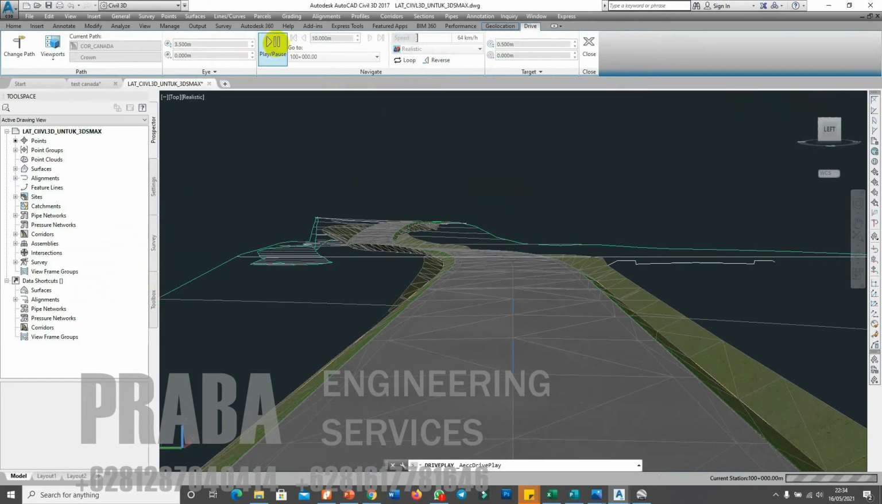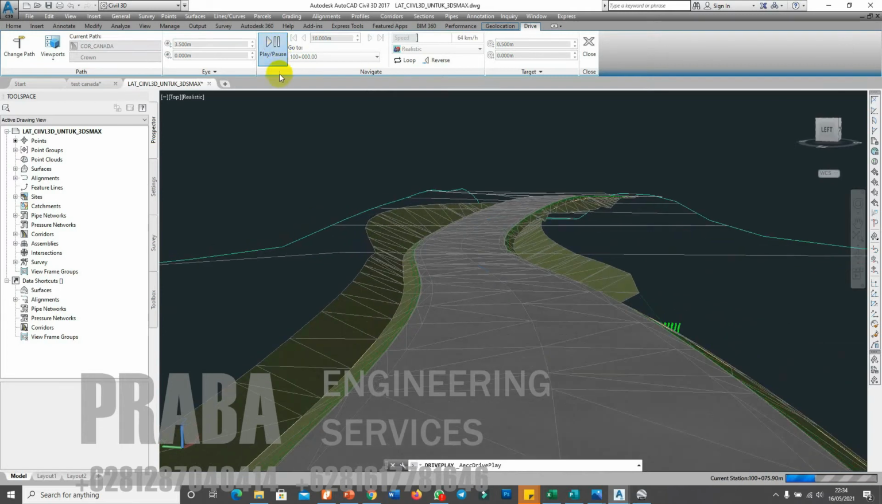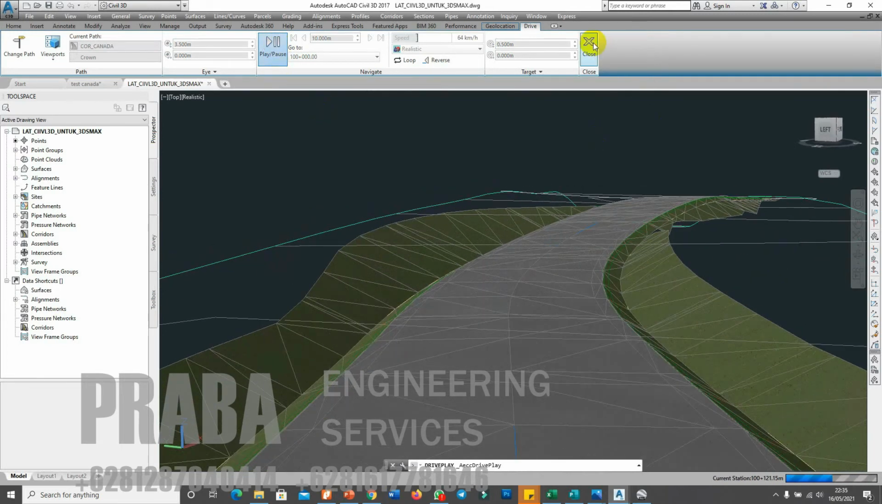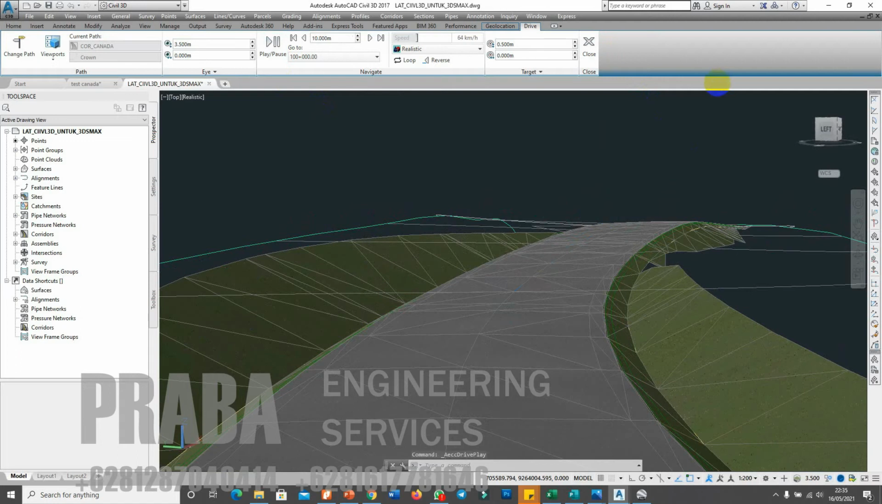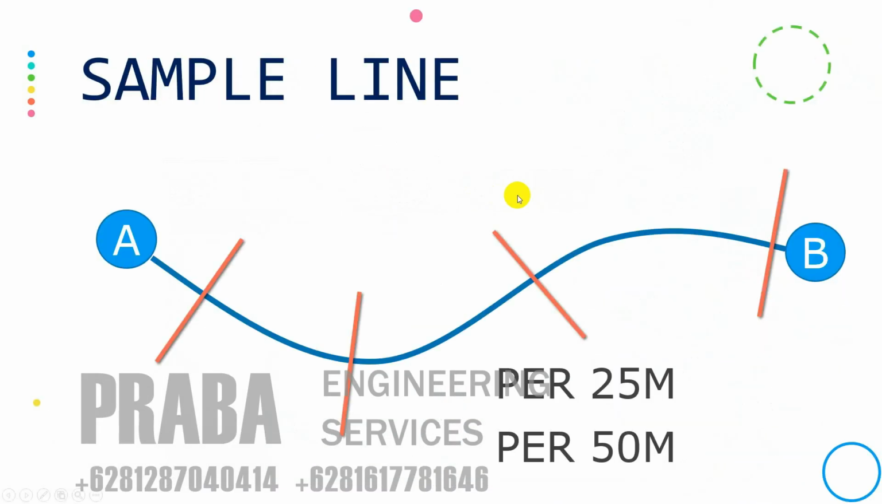Okay, you can see clearly this is the pavement in the middle and the grass on the left and the right side. Okay, then close. The next step, after we build the 3D model, is to create the detail of information. Corridor, go to the sample line.